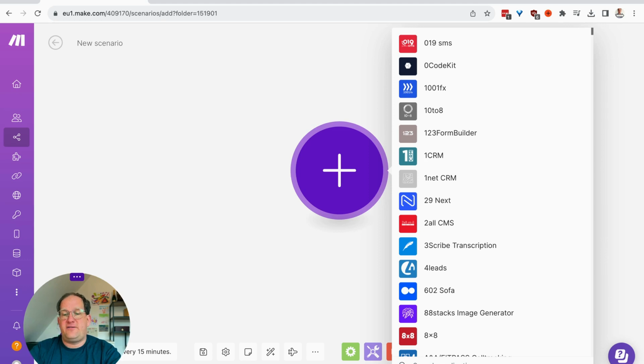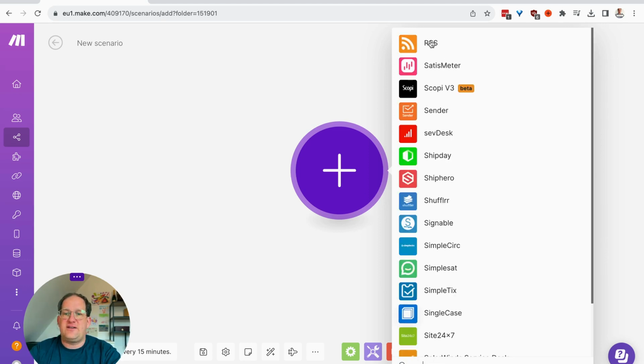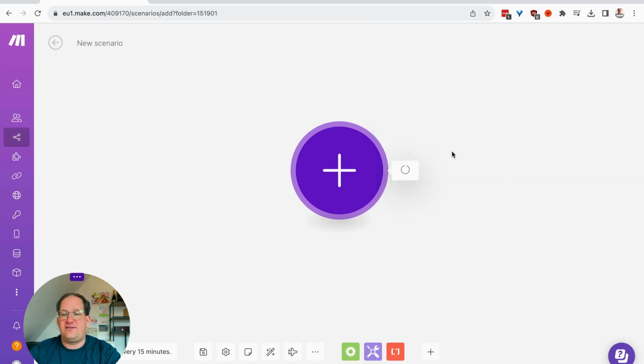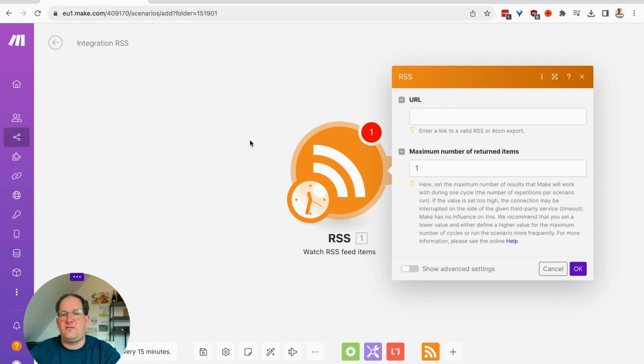Clicking here, the first thing we need to do is search for RSS. This will give us the RSS module, and what we will take is the Watch RSS feed items. What that does is really what it says. It watches an RSS feed, and the RSS feed is the one that we got from our website. It's just the link of our Etsy store with /RSS at the end.